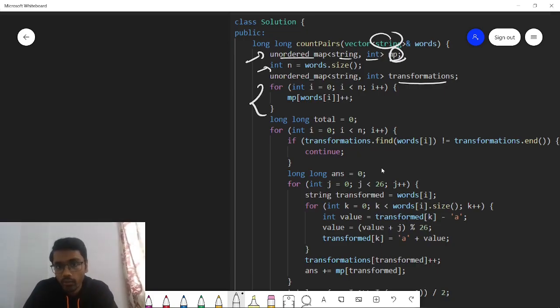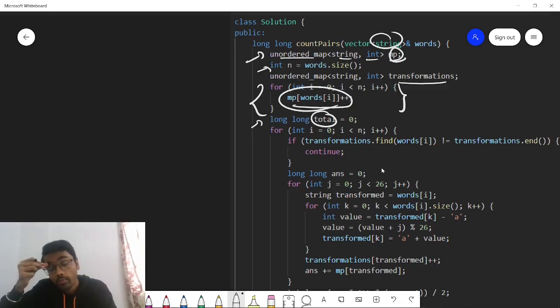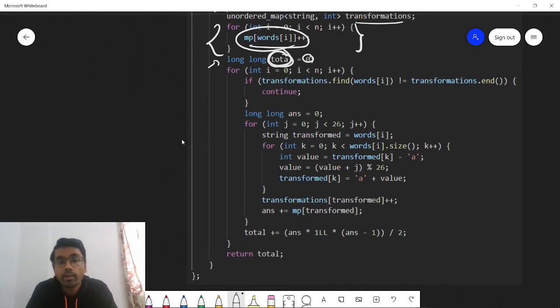So first, we are updating the frequency of all the words inside our MP map. Then long total is the final answer, the similar pairs that we will be returning in the end. So total is initialized to 0. Now what we will do is first compute all the 26 transformations for the current word. So we are iterating on the words array, and for each and every word we are calculating all the 26 transformations.